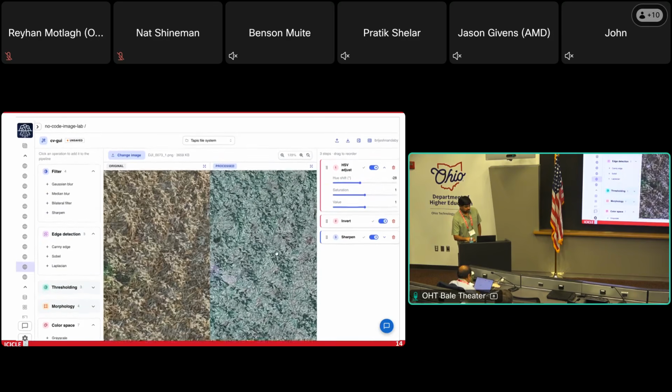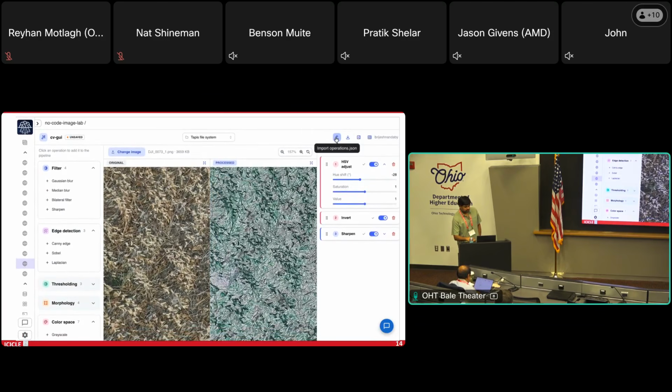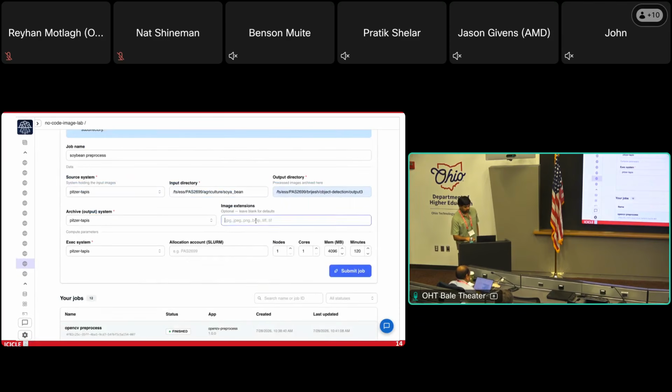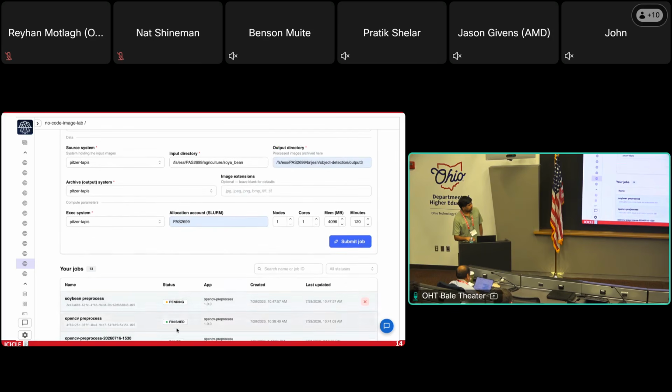There are several other pre-processing options available, so you can combine different techniques to enhance regions of interest. Finally, we can prepare a job for submission by entering details like the input image directory, the output directories, allocations, the systems or cluster to run in, and submit a job.